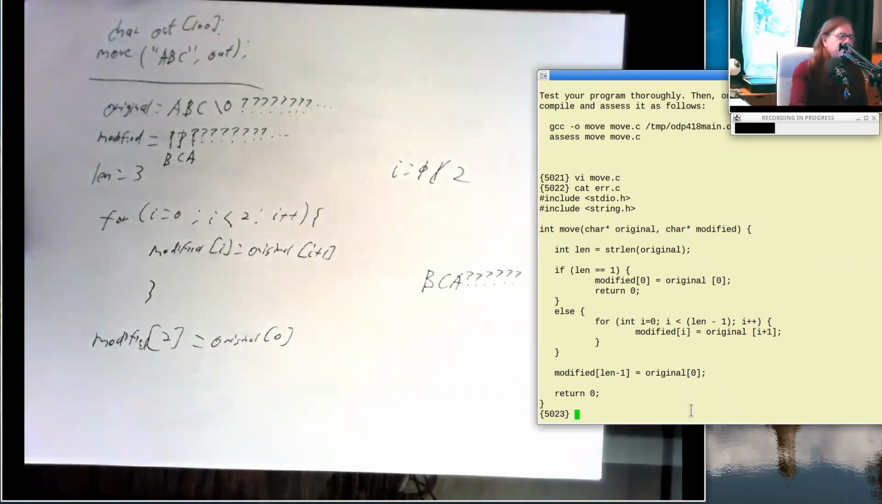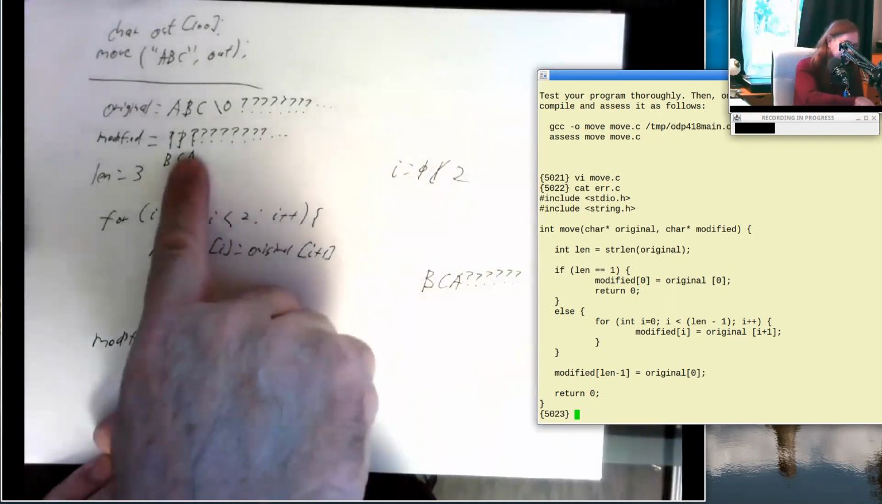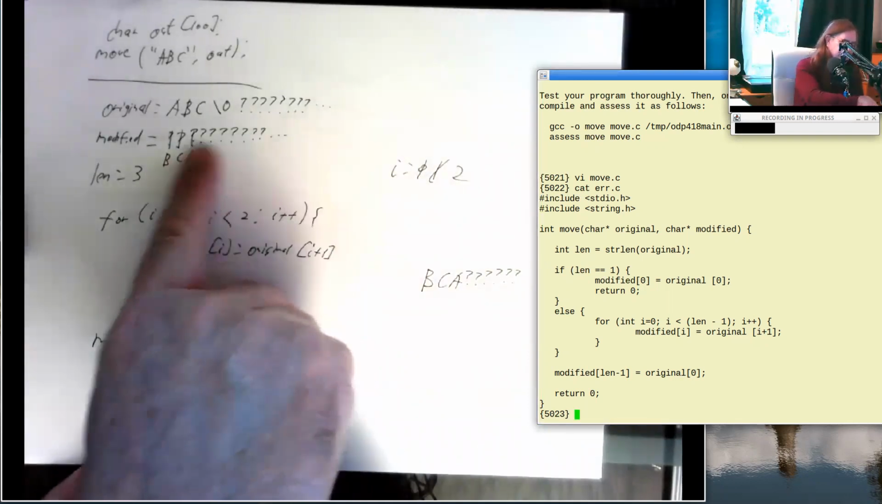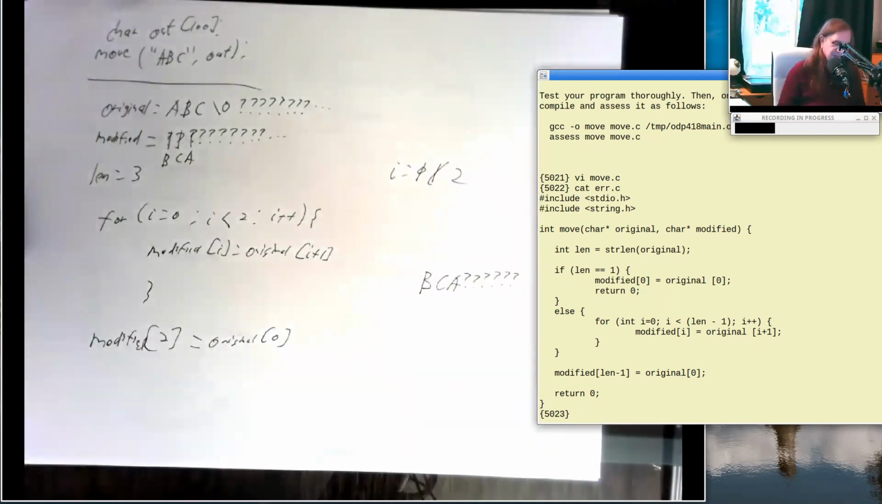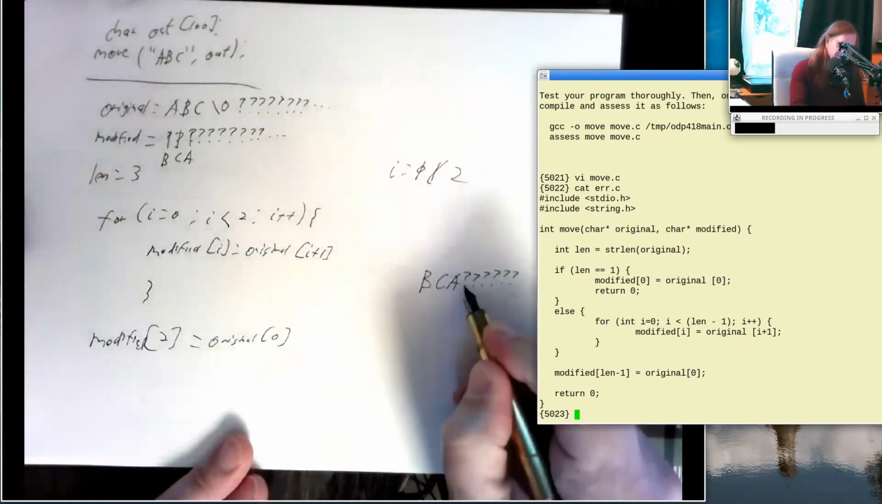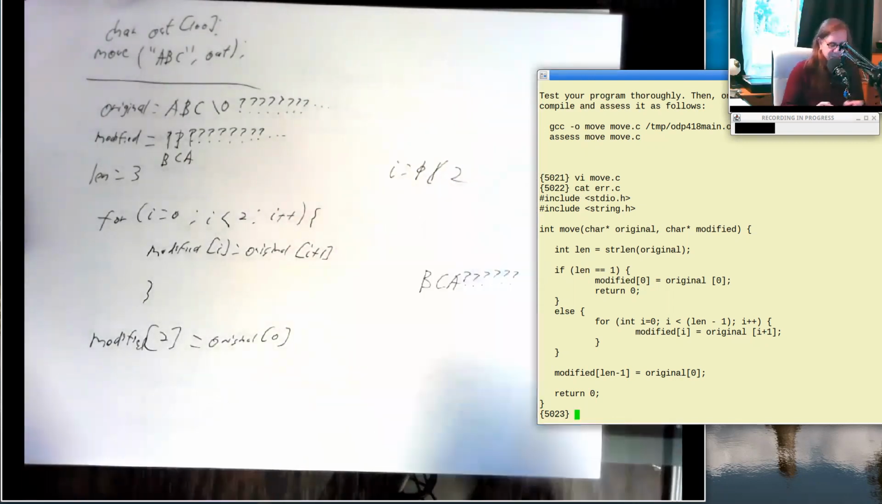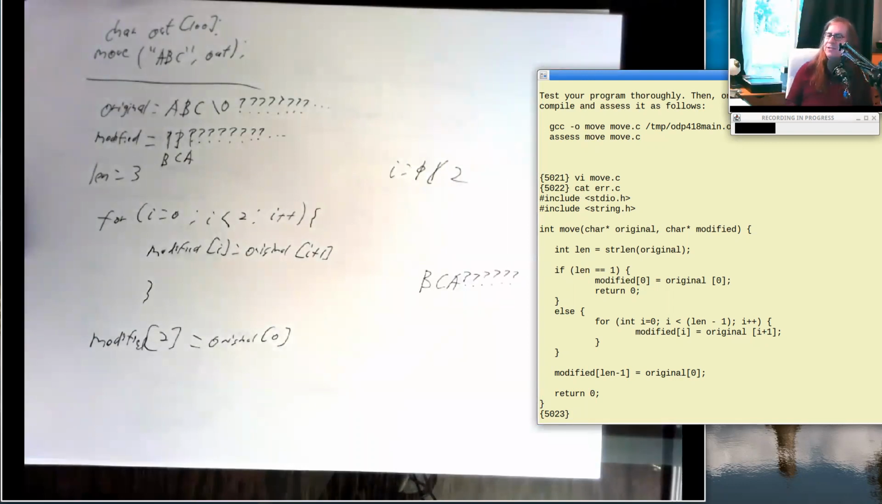So this code is simply not adding the null terminator to the end of the output string. But the problem is, if I run this in test code, or in GDB, there's a good chance that all these question marks might end up being zeros to begin with. And if this happens to be a 0 right here, I come back and it's like, yeah, your new string is BCA. Looks like everything worked great.